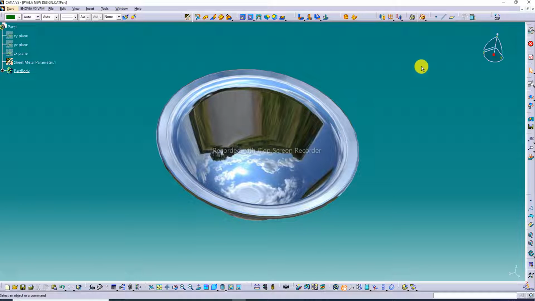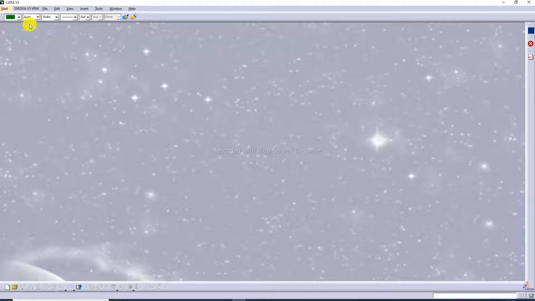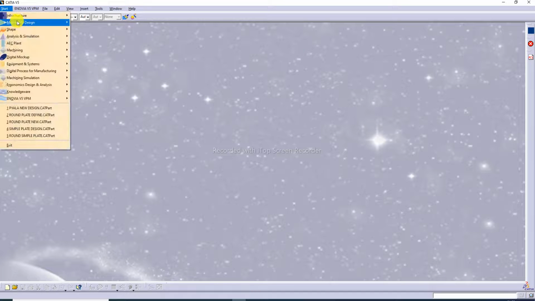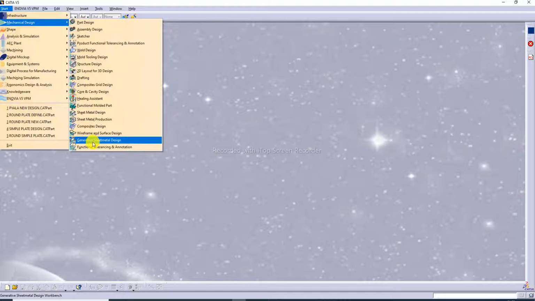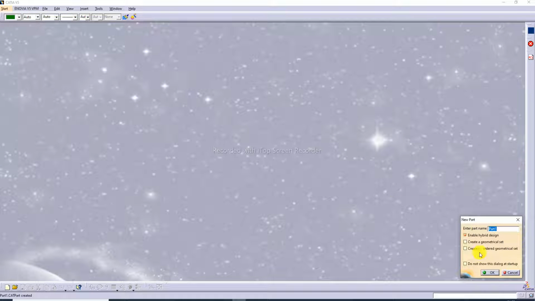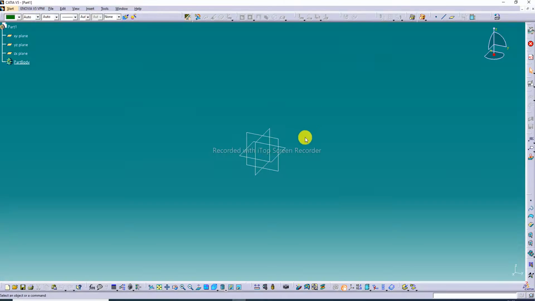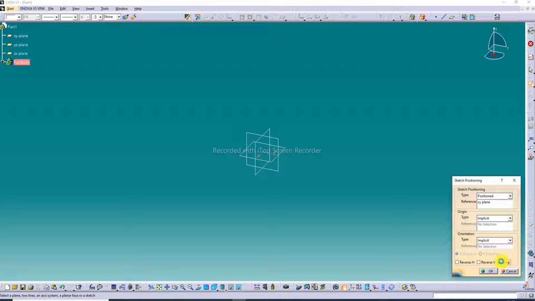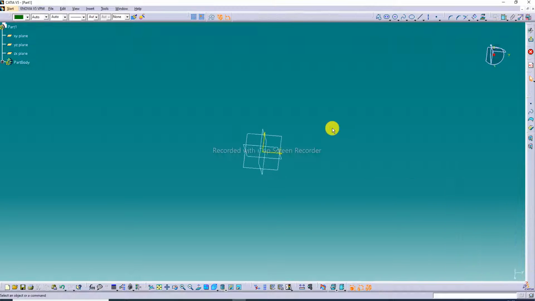Okay guys, let's start. At first click Mechanical Design and select Generative Sheet Metal Design. Click Part. At first select the XY plane, position a sketch here, and use sweep and reverse vertical. Click OK, all is perfect.